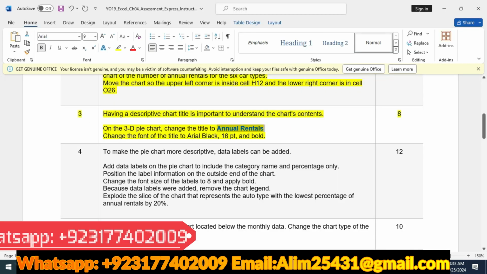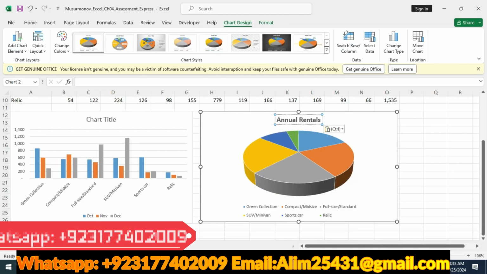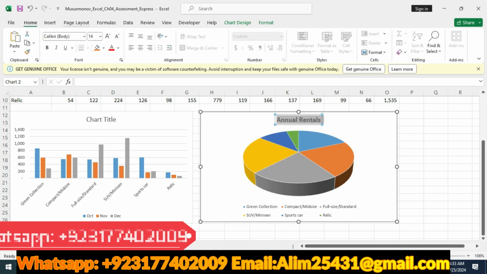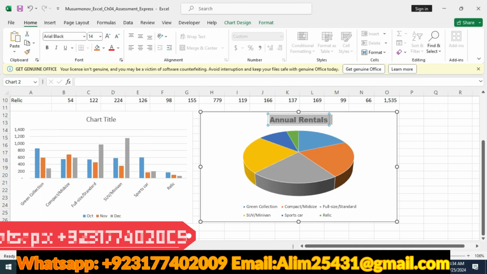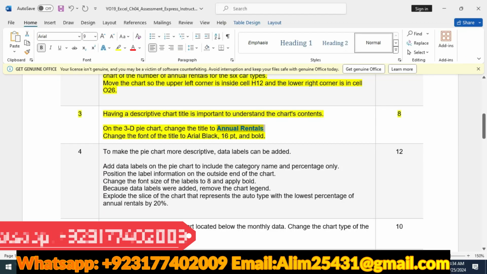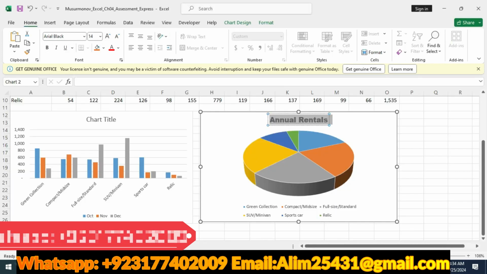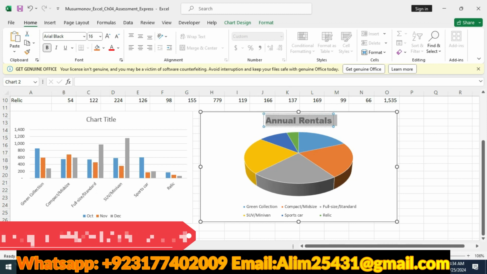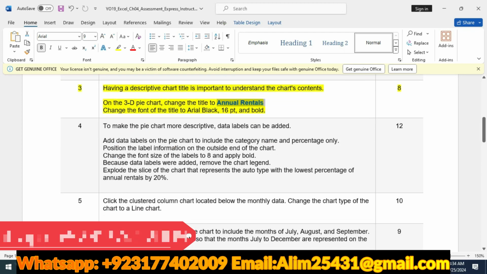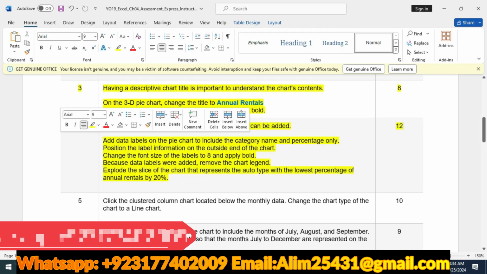Change the font of the title to Arial Black. So we will change its font to Arial Black. We will select Arial Black. That's our Arial Black. It also says 16 font size and bold. Bold the chart title and make the chart title font size 16. That's our third step.